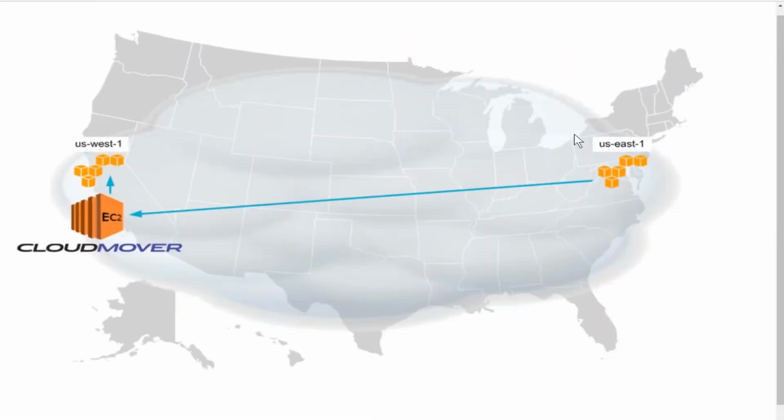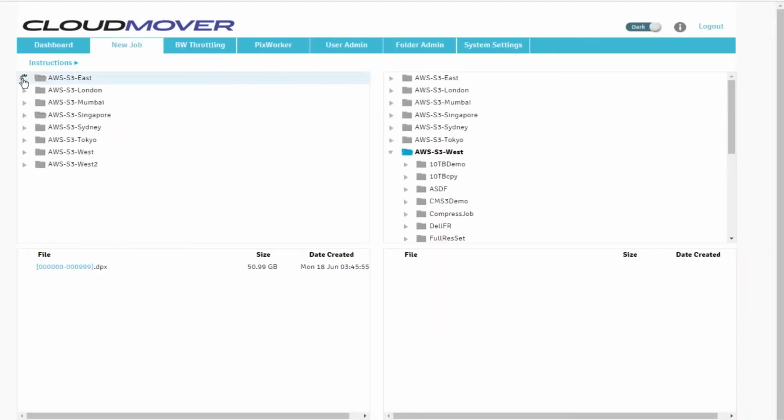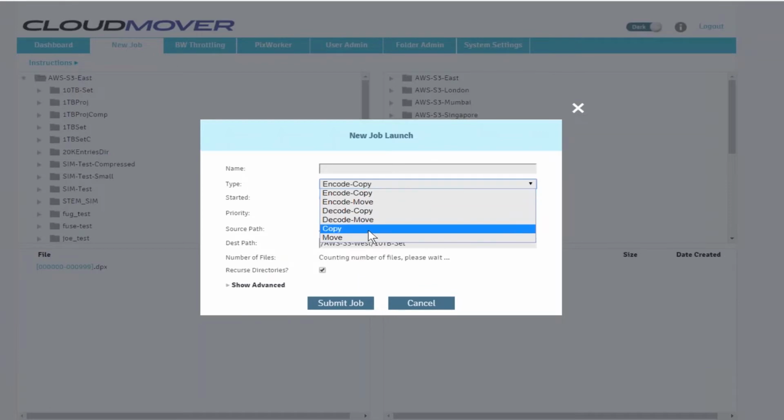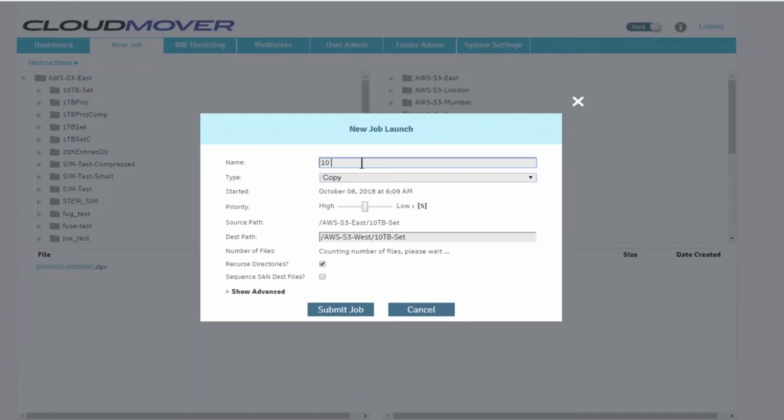For this demo, I'm going to copy a folder with 10 terabytes from my bucket in the East region to another bucket in the West region. The source folder has 196,123 files in it, each about 51 megabytes. When I drag the source folder over to the folder that represents the bucket in the West region, it opens a dialog box where I can enter the specific instructions for the job. I'll choose the copy operation and select to recurse through subfolders to find all the files.